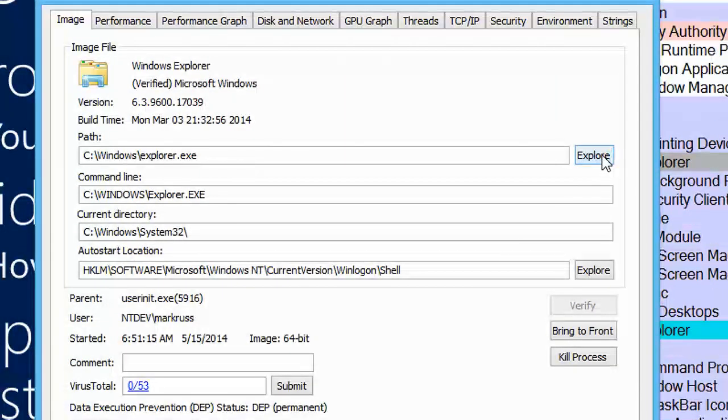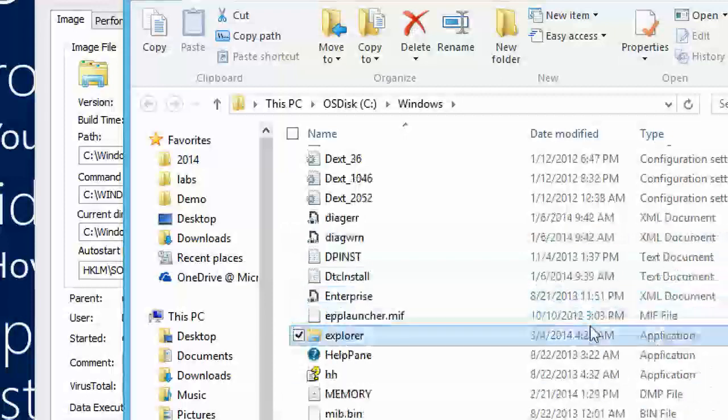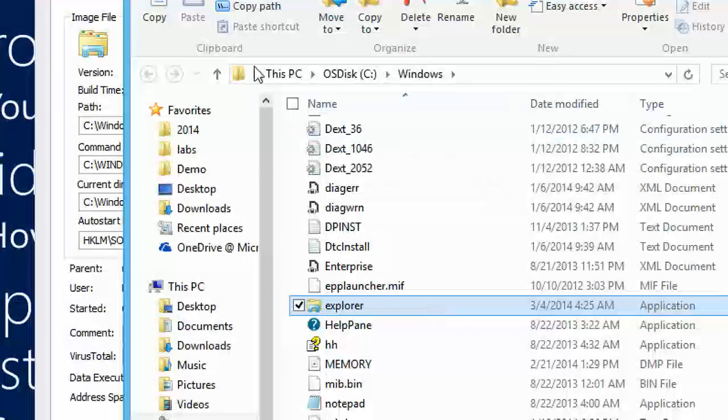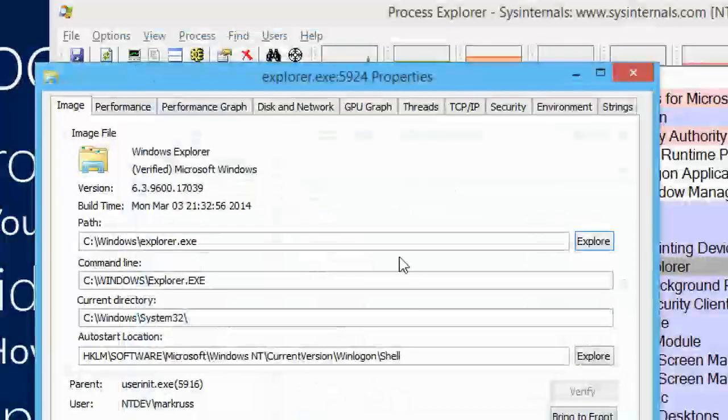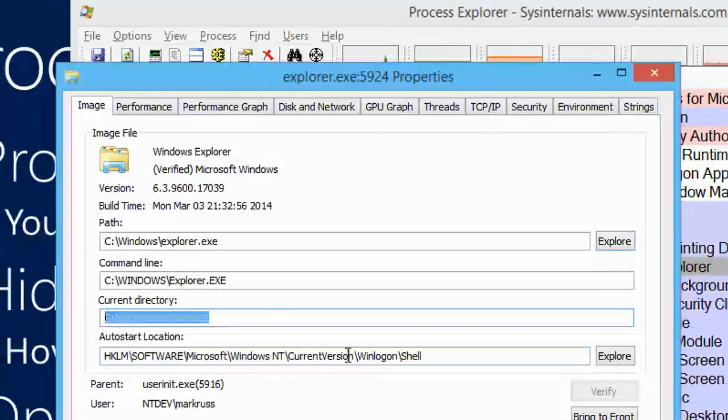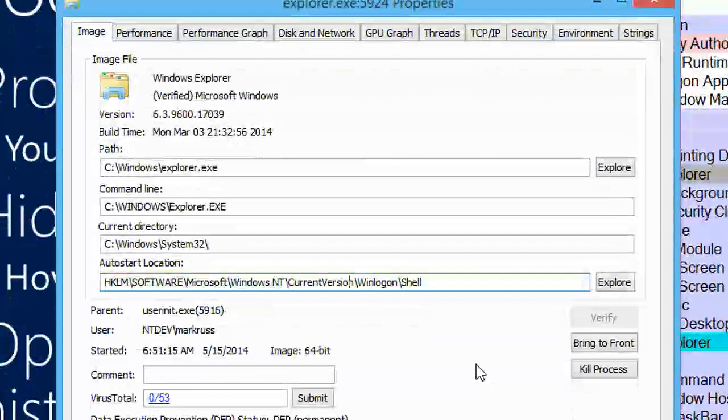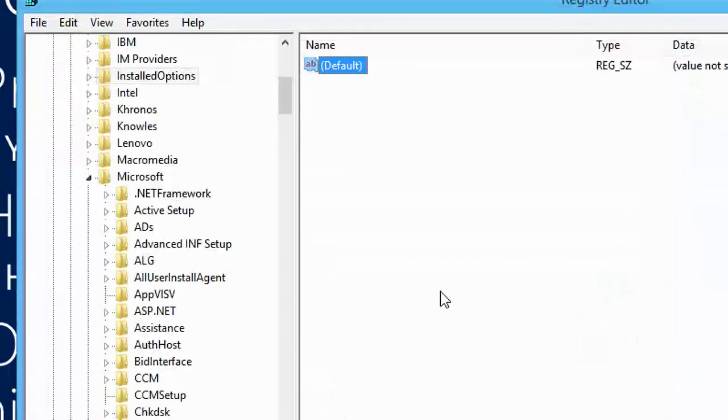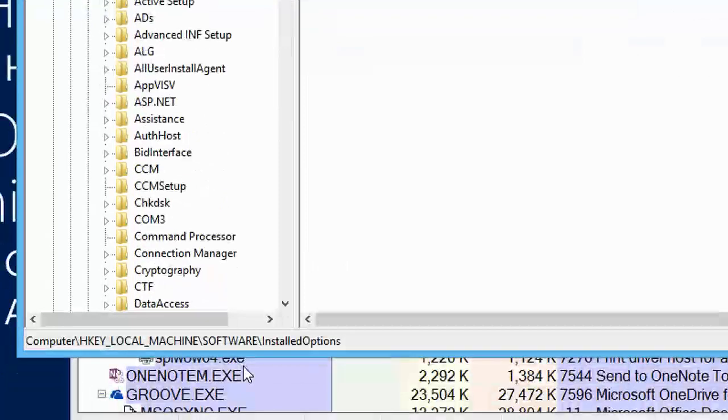You can open to see where it is, and it'll take you to Explorer.exe right there, so you can jump and take a look at the image there. The current directory, the auto start location. Remember I mentioned that Explorer is the shell, and this is how Process Explorer shows you that Explorer might have been auto started using that location right there. The shell auto start location points at Explorer.exe, and if you hit Explorer there, it will take you to the shell. Well, at least it should have.